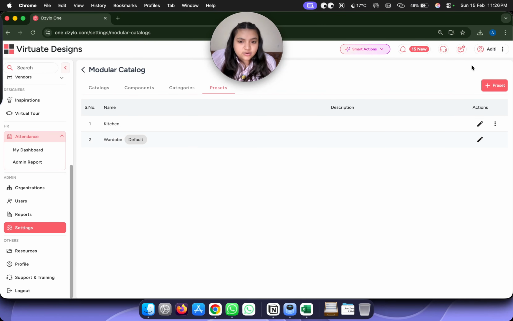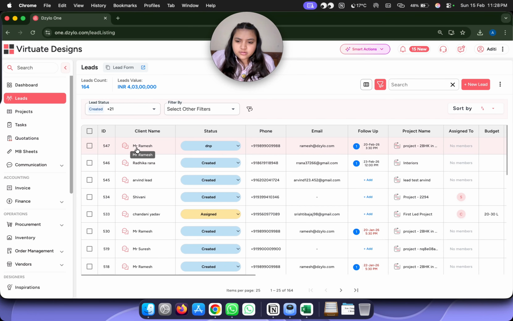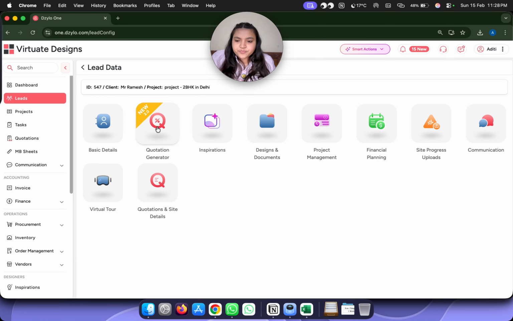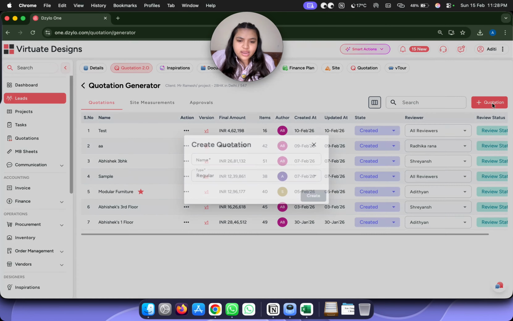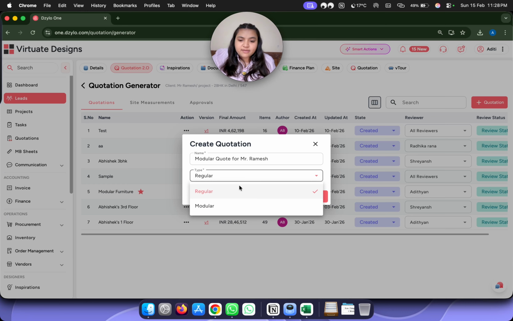So now we have covered our catalog, component categories and presets. Now let's move to quotation, and then we'll see how these presets are very much helpful for you. Let's say I'll go to my particular lead. I'll open, let's say, Mr. Ramesh, I want to make a quotation. So I click on this quotation generator and I'll click on add quotation, name it as modular quote for Mr. Ramesh, and in the type I would select the modular option and I can click on create.